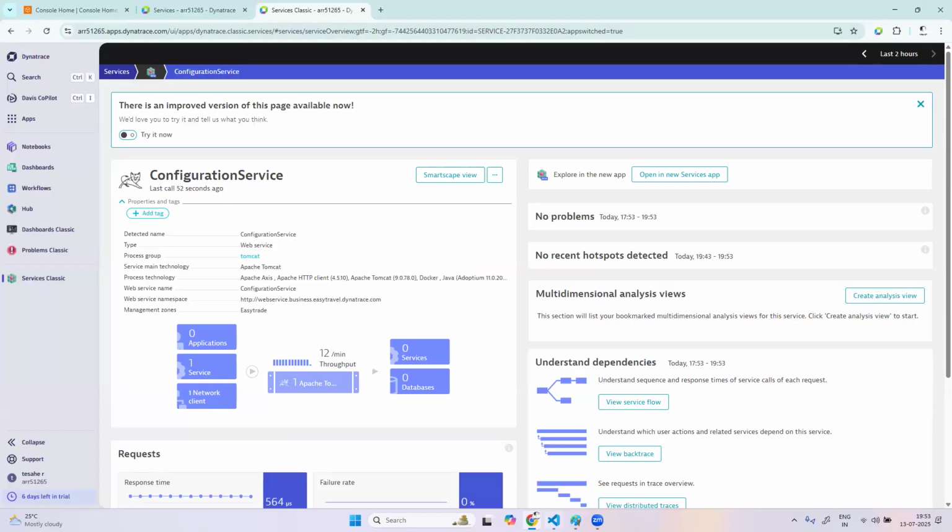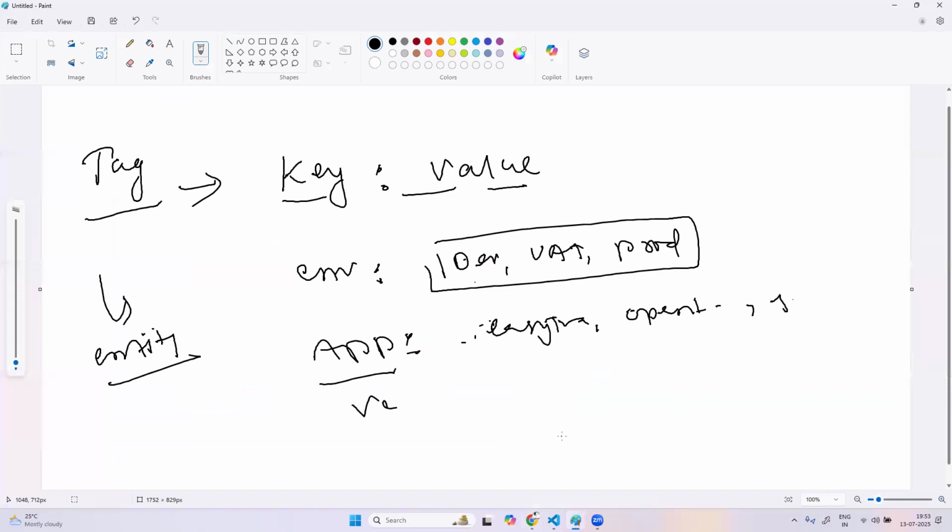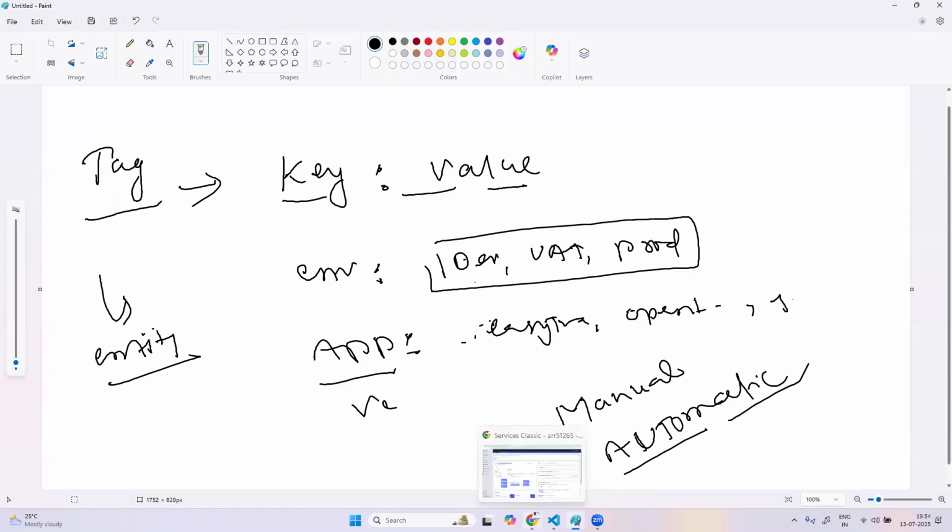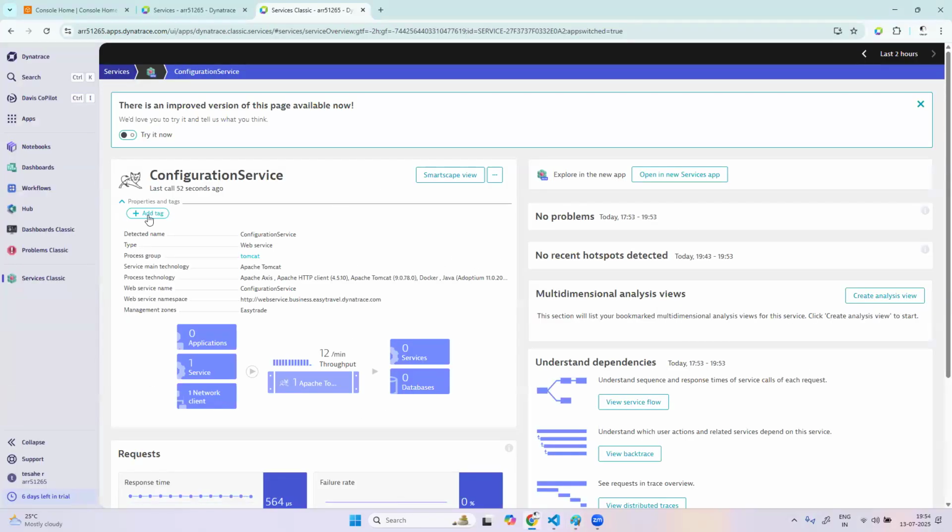So there are two types of tags. One is manual tag, and the second one is automatic tag. Manual tag means suppose you have onboarded one application which has 10 hosts, 20 hosts, process, service, application, synthetic, web application, everything.